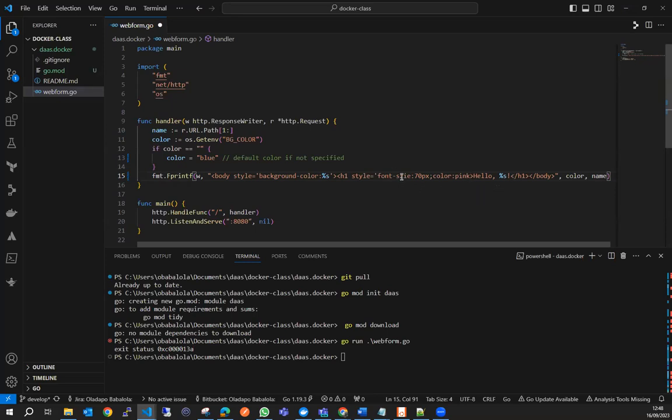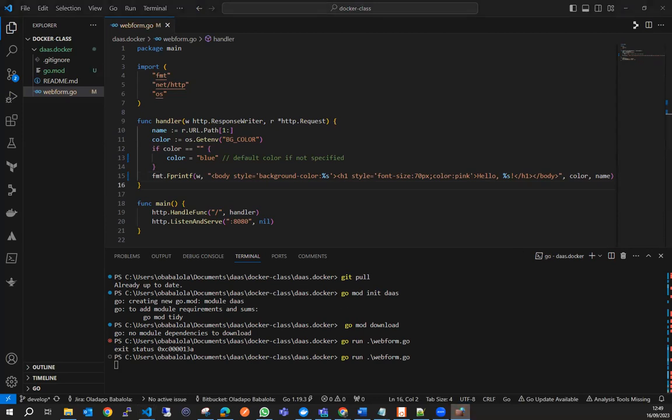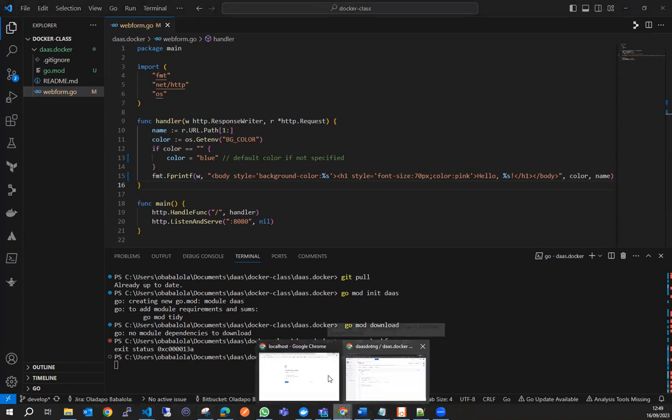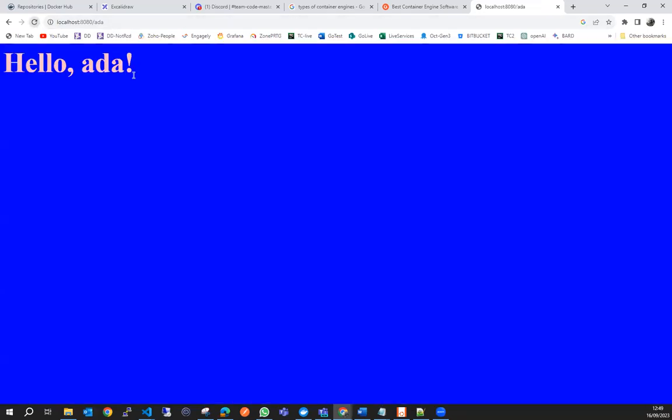So I've changed the background to blue, and the color of the font itself, I've changed it to pink. So let's save this and run it again. Going back to the browser, if I refresh this, you can see it has changed to hello Ada.